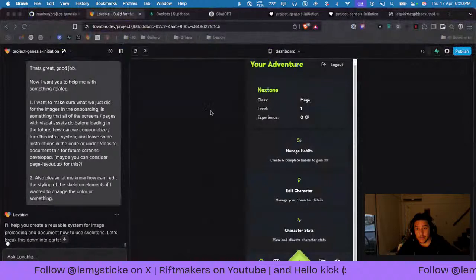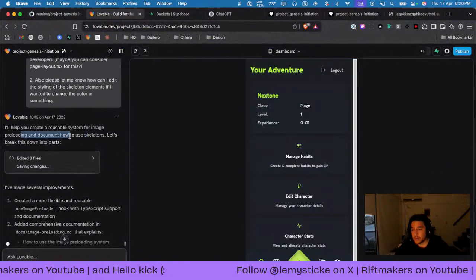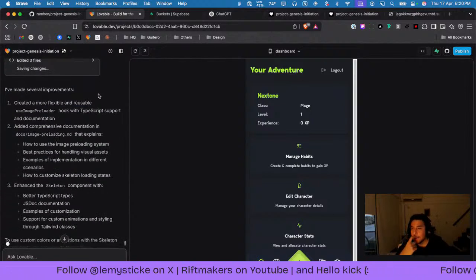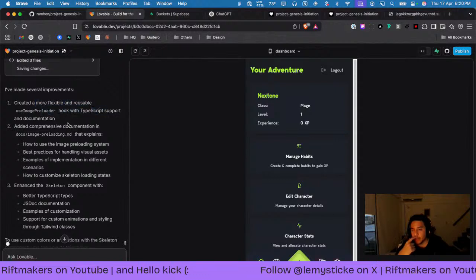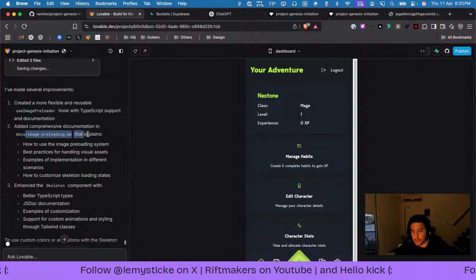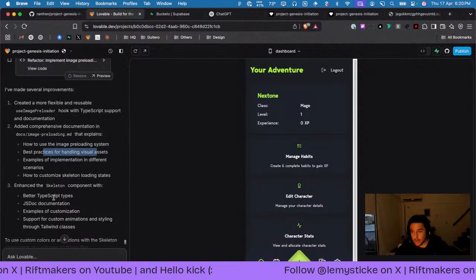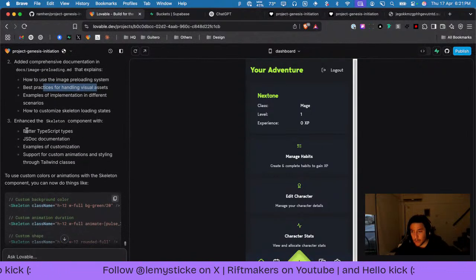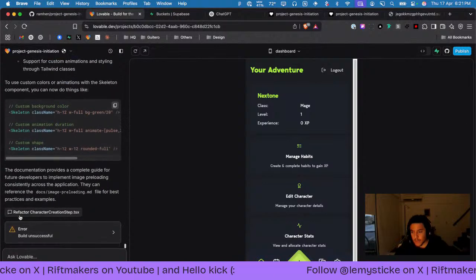Let's just see what Lovable did here. I'll have you create a reusable system for image loading and document how to use skeleton. Let's break it down into parts. Create a more flexible and reusable image preloader hook with description for documentation. Great. Add comprehensive documentation in the docs, image preloading, that explains how to use the image preloading system, best practices. Okay. Enhance the skeleton component with better descriptions, sample surface visualization, and we got an error.